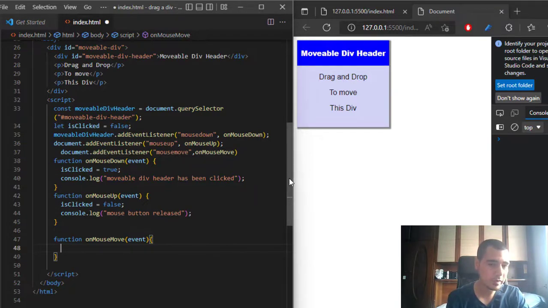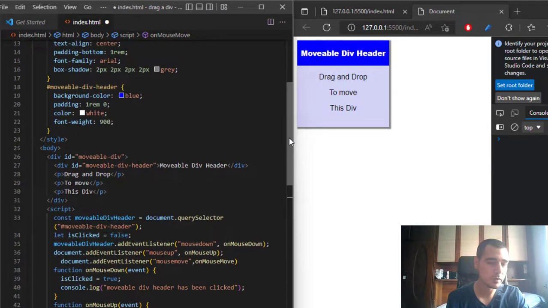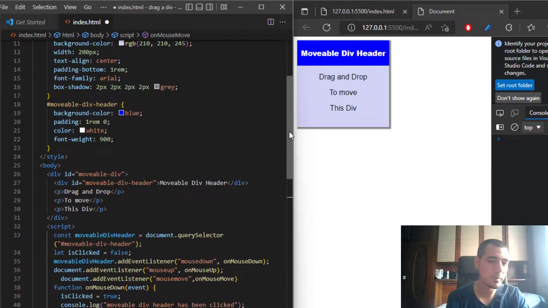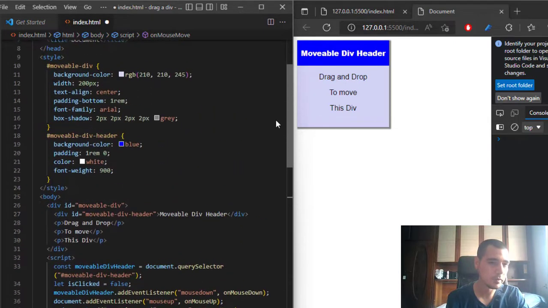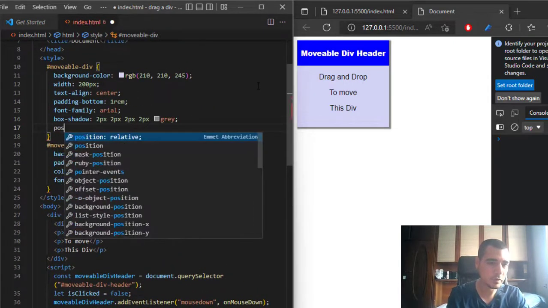But in order to do this, I first need to give the movable div a position of absolute, so that I can then move it by changing the top and left coordinates. So let's start by doing that. I'll go to the movable div and give it a position of absolute.